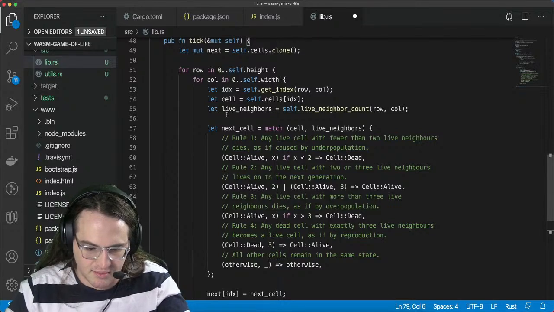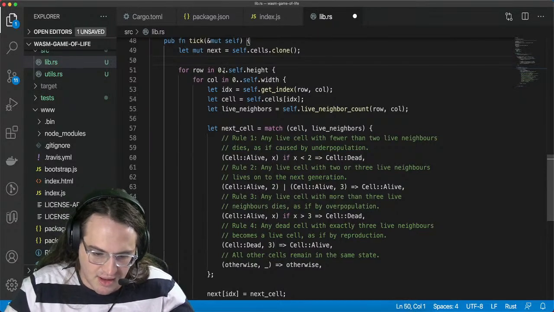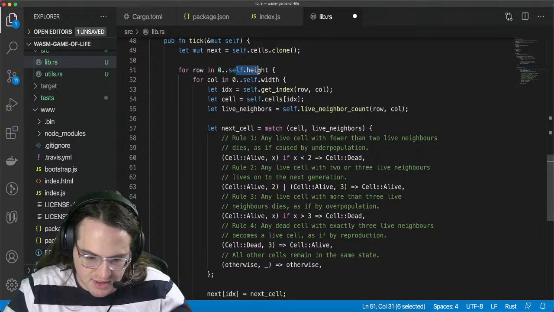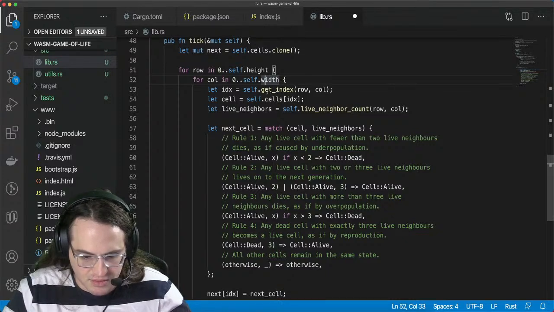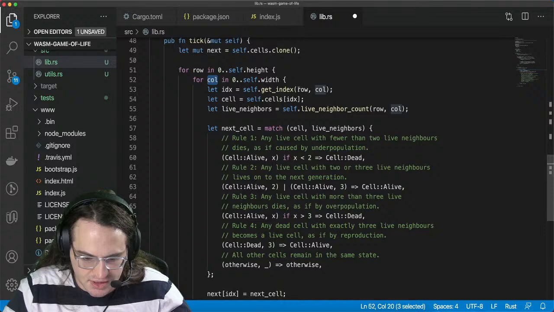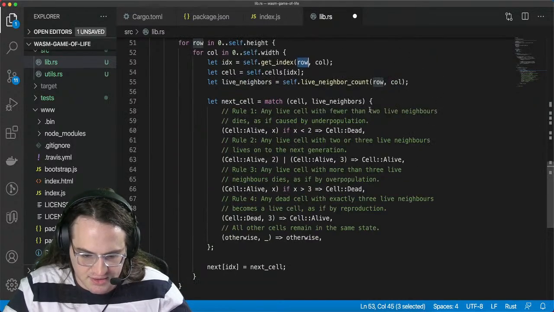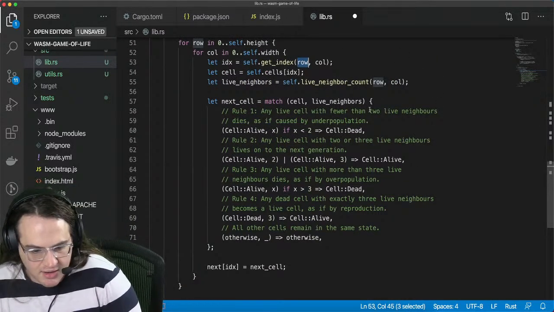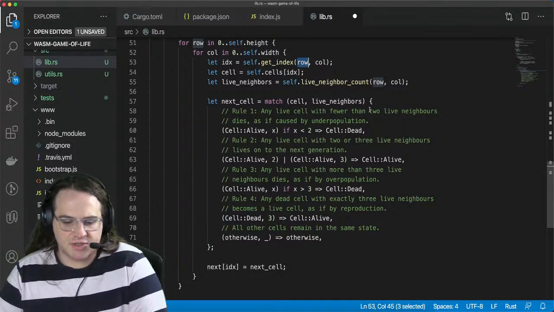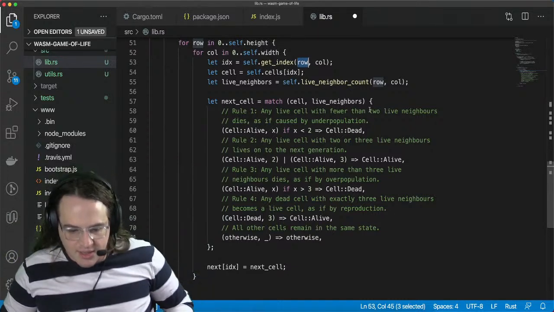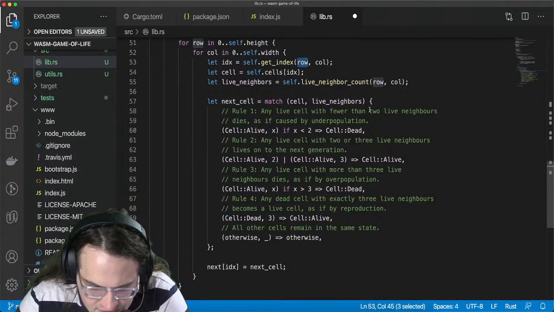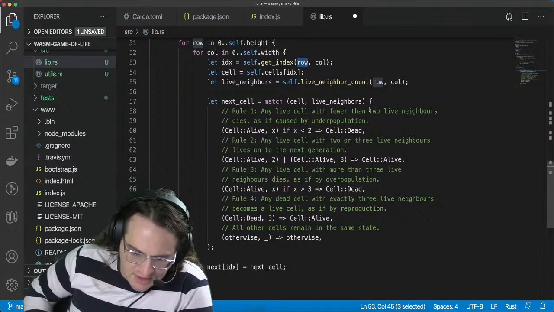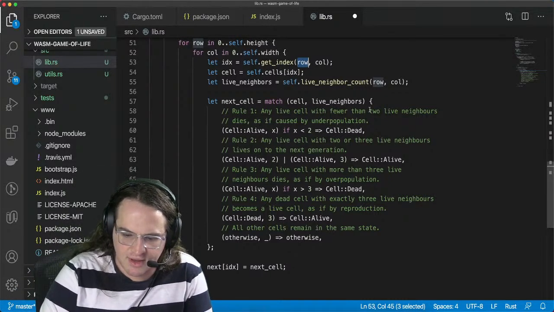So it looks like we're iterating everything inside of for row. This is a range from 0 to the height, and then for column from 0 to the width. So col is here and row is here. Excellent, so it'll iterate over the square. Then we match on the cell and its live neighbors. Rule 1: any live cell with fewer than 2 live neighbors dies.